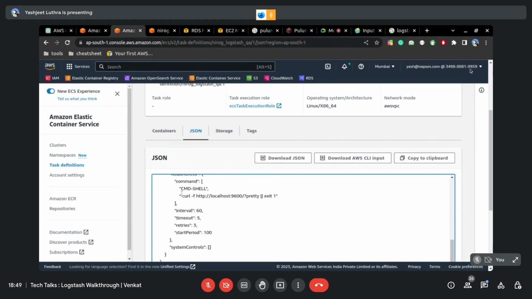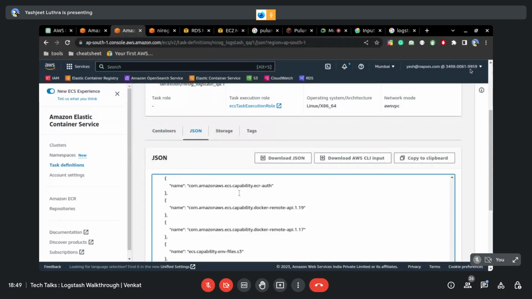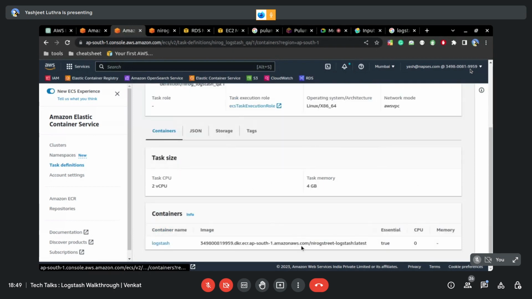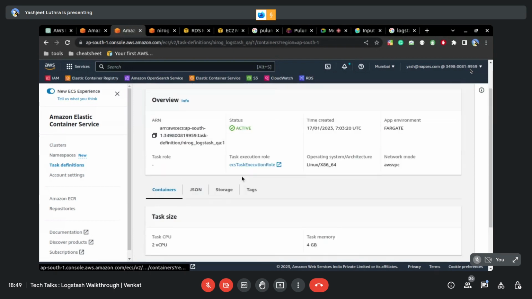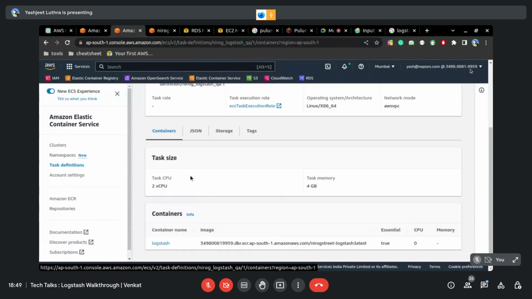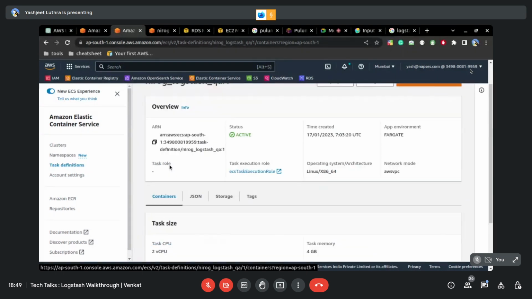Then we have something called a health check. For Logstash, the health check API is this one, so we have configured the health check also. So this task is done. Any question on the task? A task is nothing but a container. We are defining that we will run this image with this configuration and this health check API and so on. Just the definition, that's why it is named task definition. Any question here?